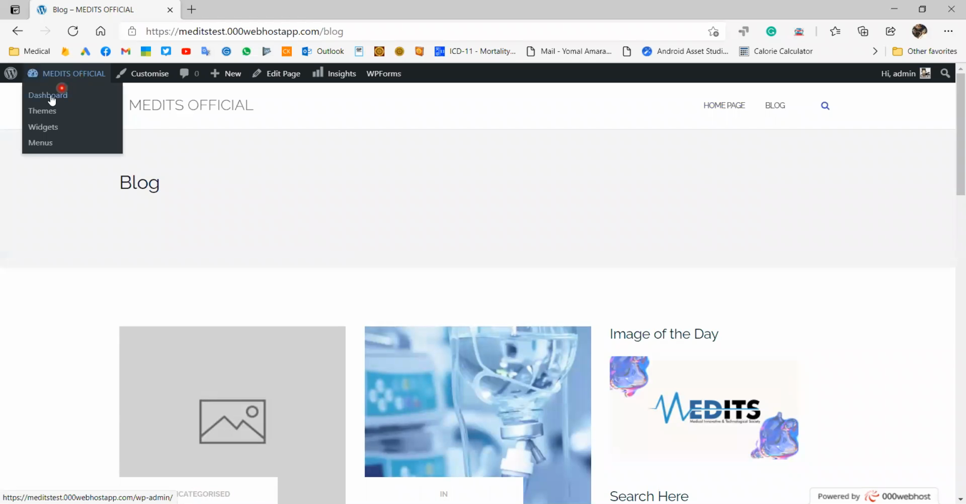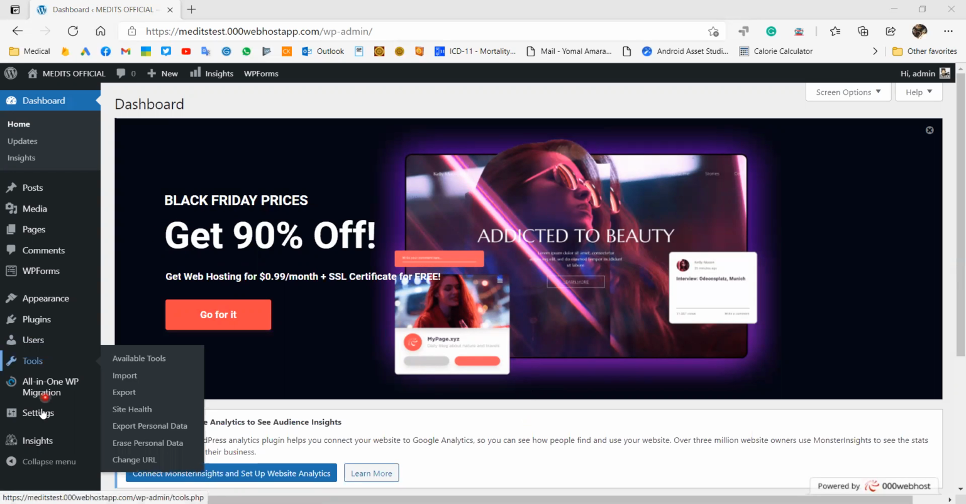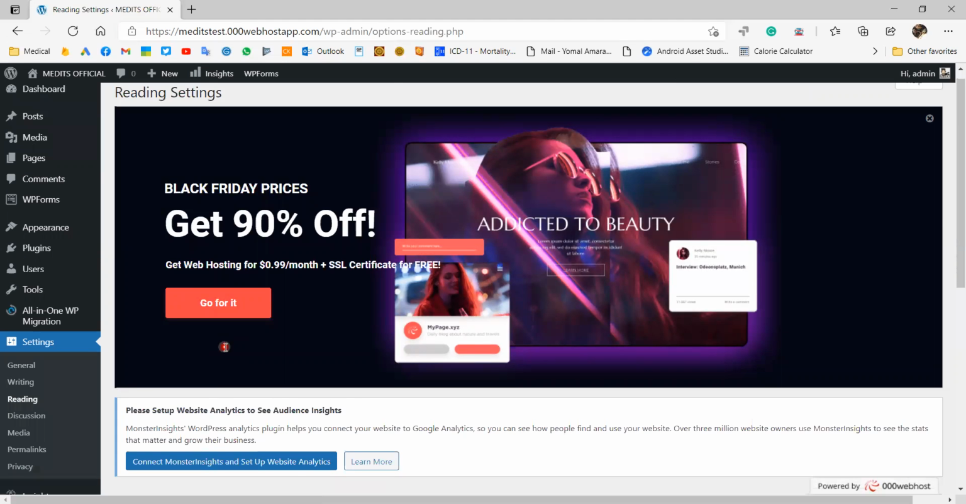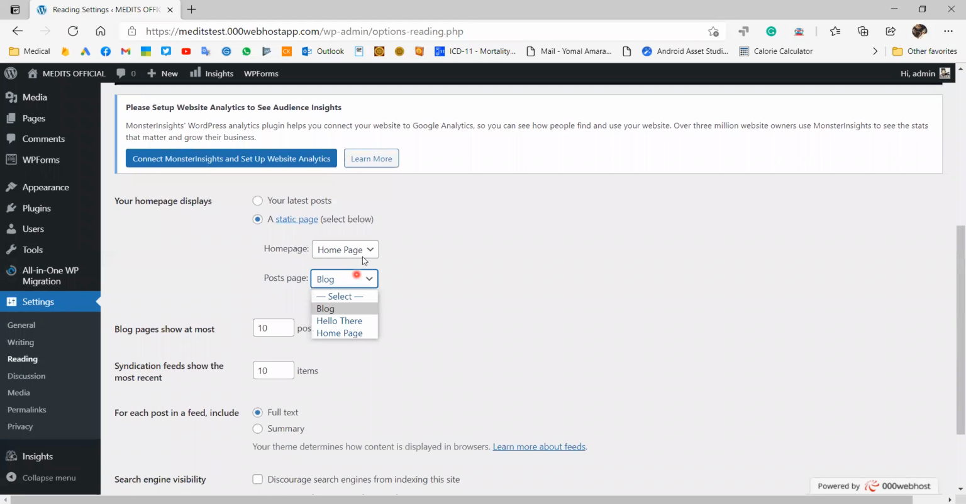So let's go back to the dashboard. If you didn't understand, please message, or you can switch on the mic and unmute yourself and ask. Now we were in the reading area. Now I think you will understand the difference between showing your latest posts and showing like this. You have a static page and a post page, which we can select from any page.